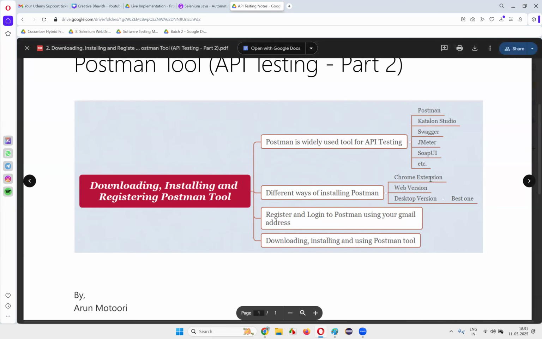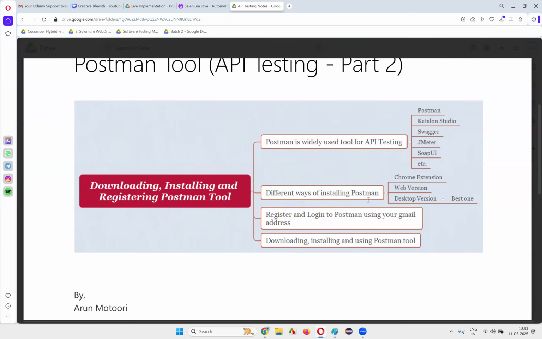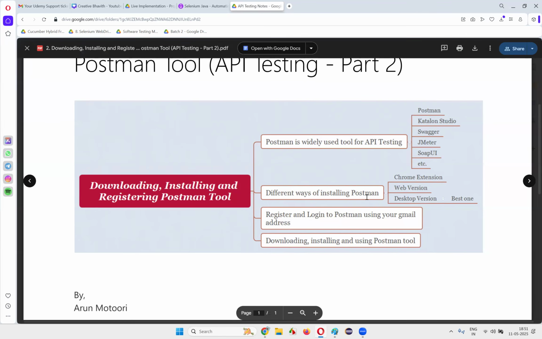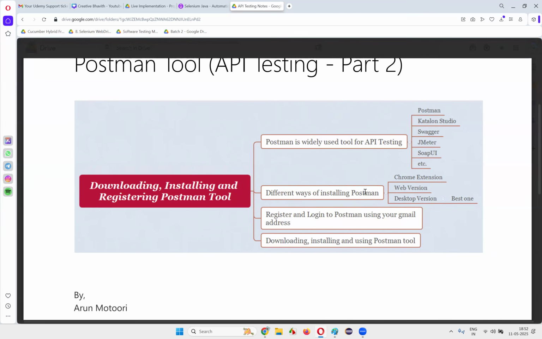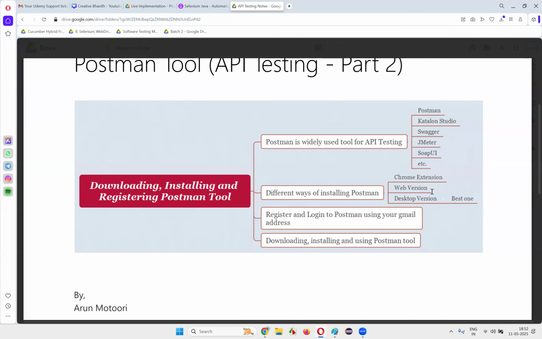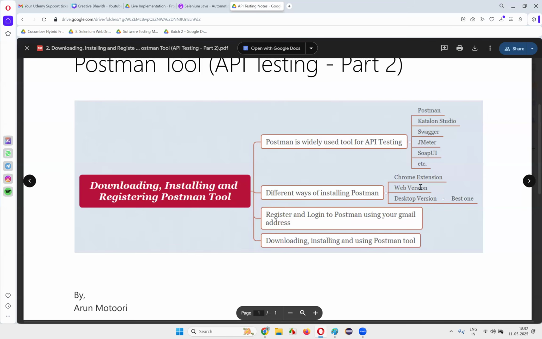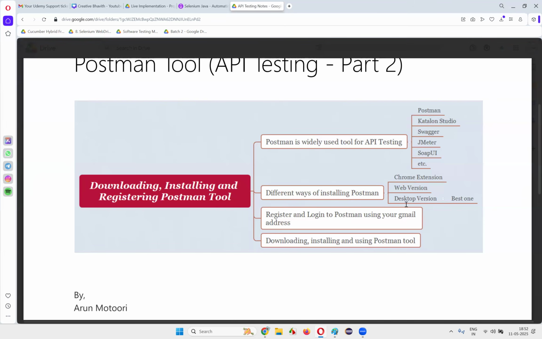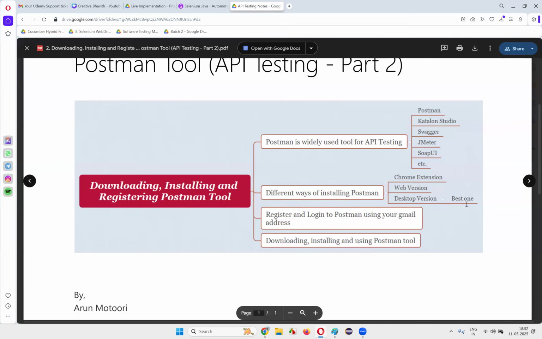You can install the Chrome extension of Postman in one of your browsers and start performing the API testing using that Chrome extension of the Postman tool. Second, a web version is available. You can browse the Postman tool over the website page in a browser, and you can perform API testing using the web version of the Postman tool. And the third variation is a desktop version, which is the best one. I recommend you to go with the desktop version, rather than going with the Chrome extension and web version. So these are the three variations we have.